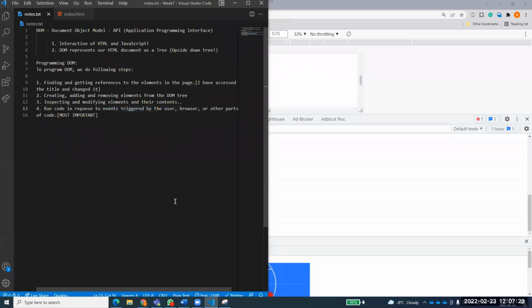There can be other parts which are creating events. There is a button that is creating an event. There is a UL, an unordered list, which is creating events. So what does DOM programming do? It runs code in response to the events triggered by anyone. I click on a button, event triggered. Browser is refreshed, event triggered. UL created, event triggered. UL deleted, event triggered. And if an event is triggered, you need to run code in response, and if you're running code in response, you are doing DOM programming.